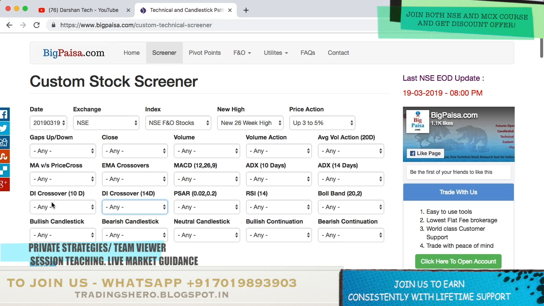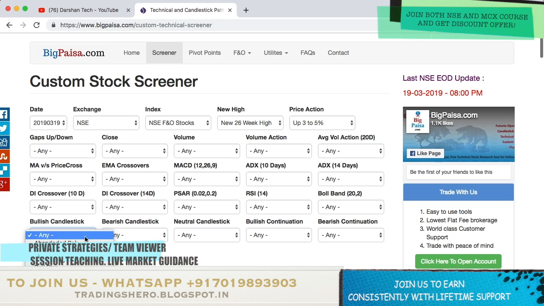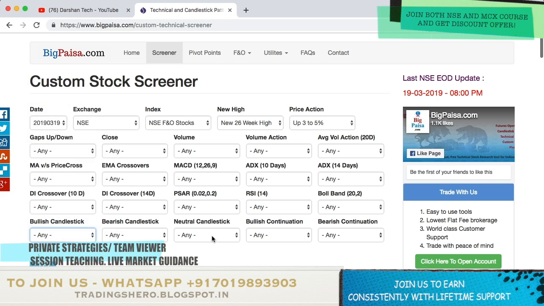Everything is customizable. You can also select the bearish candle how you want it to be, and as you can see, you can even select the type of candle and the chart patterns that have formed. As you can see, bullish. All the bullish candlestick patterns have been listed here, and neutral candlesticks, bullish continuation, and bearish continuation. All this can be selected manually.